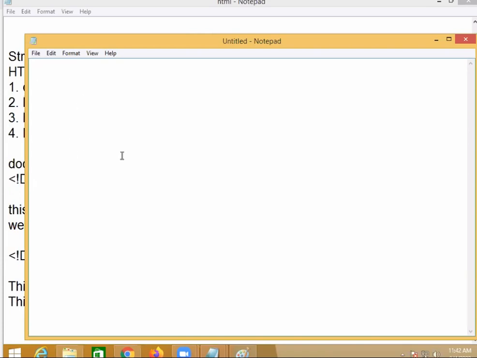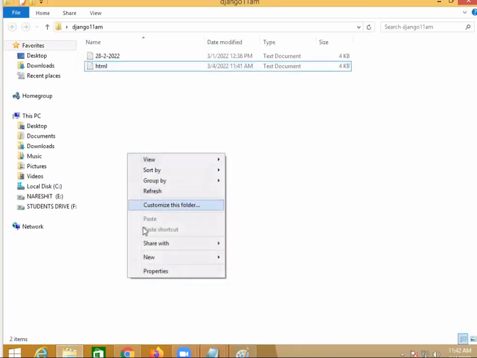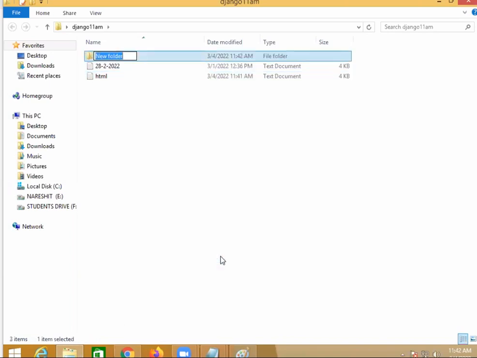Meanwhile, I just create one folder. This is my folder. Assume that my folder is Web project 1.